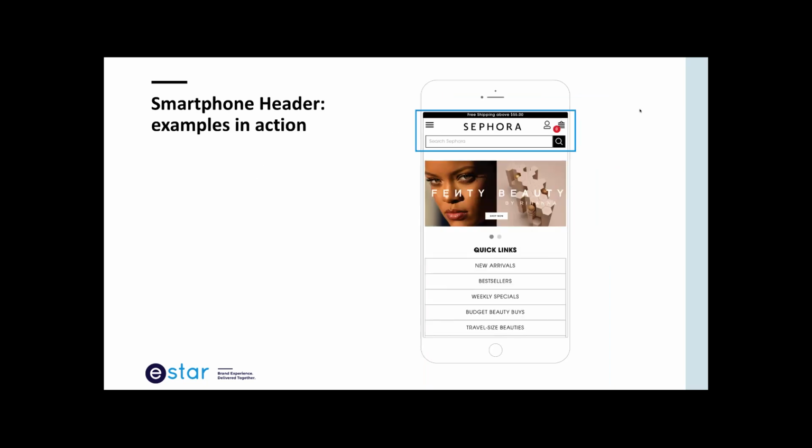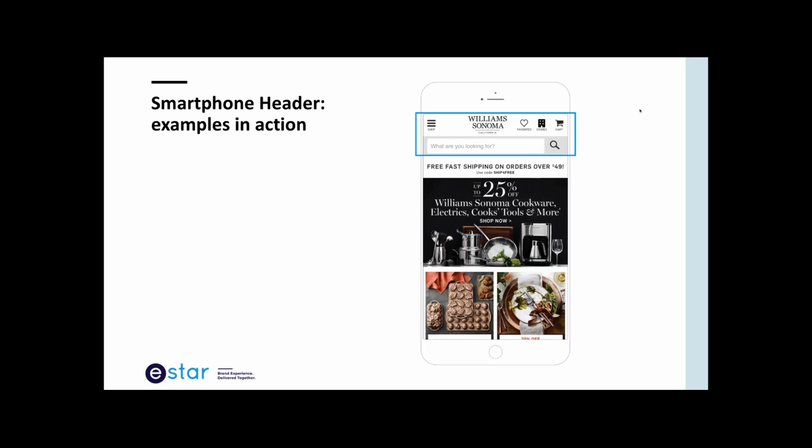Sephora is a great example of a best practice header. You've got really great white space in between the elements and a permanently fixed search box. Great example. Williams Sonoma, a very large retailer in the US, has actually shown some really good growth recently, by the way. A great example of a best practice header. Again, nice space between the headers. The stores element is obvious, it's beautiful. The search box, permanently fixed.